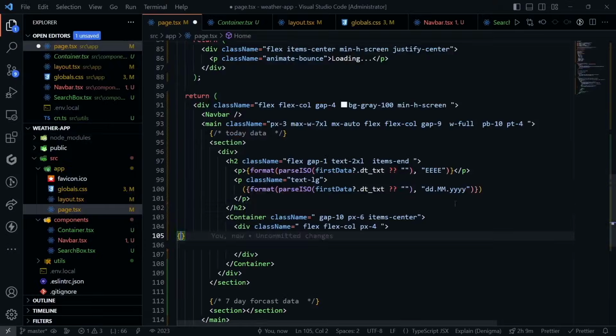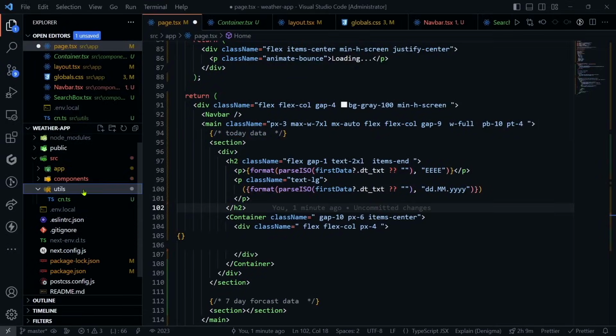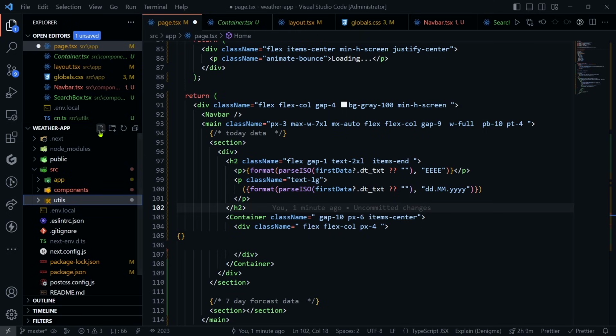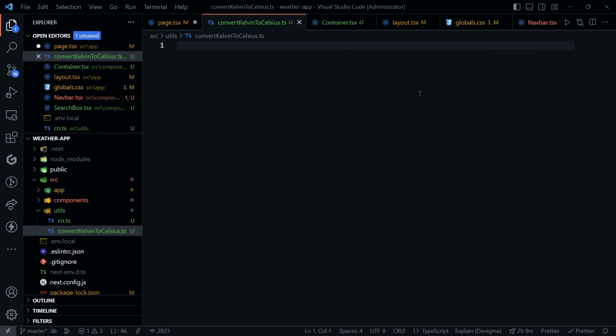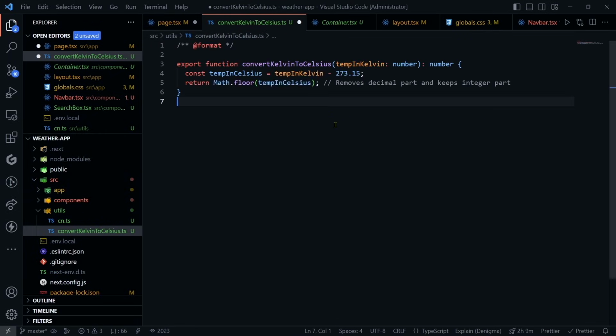So let's go to the code again, and in our utils we will create a new file and give that file the name convertKelvinToCelsius.ts, and we need to export this function and we need to use this code. So here we are accepting a Kelvin temperature, and after that from that Kelvin temperature we are subtracting 273.15, and after that we are using Math.floor to remove all the decimal parts and keep the integers.